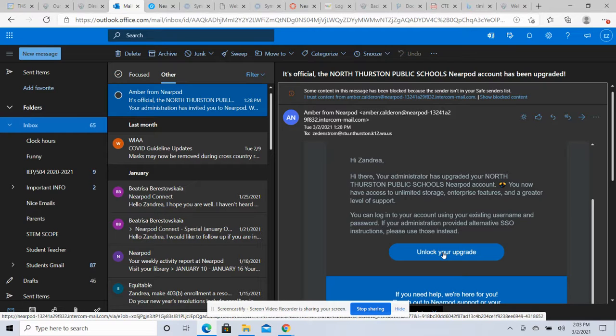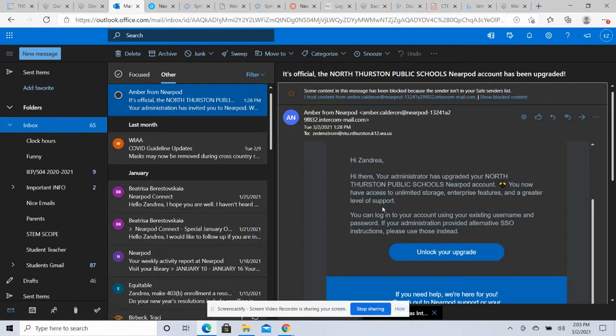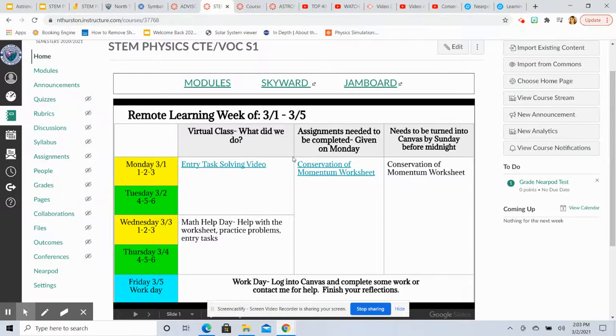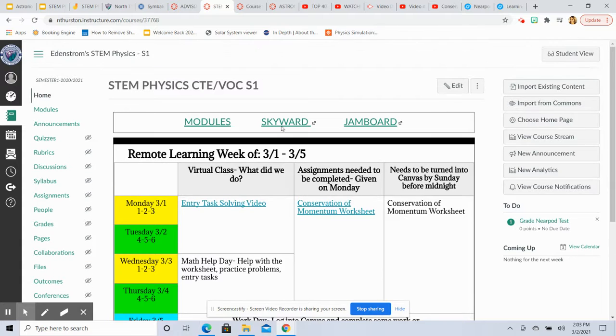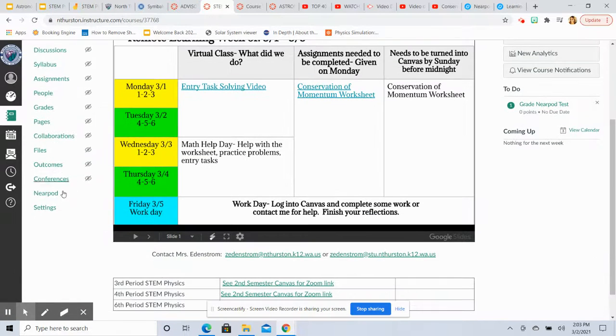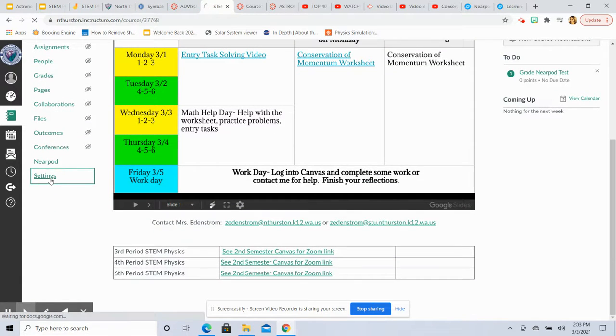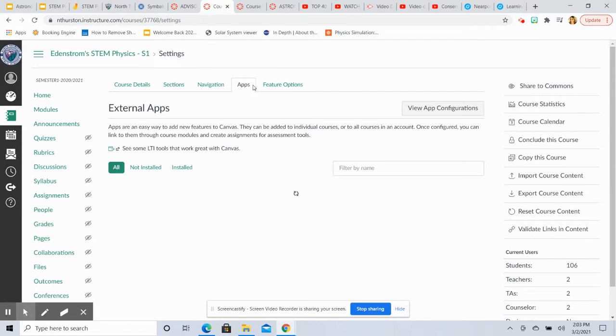So I didn't have to do anything except click the sign in with Google, and everything was upgraded when I went to my actual Nearpod account. So that's the first step. After that, you want to go into your Canvas once you have Nearpod upgraded, and you're going to want to go to settings at the bottom, and you're going to find it in the apps here.